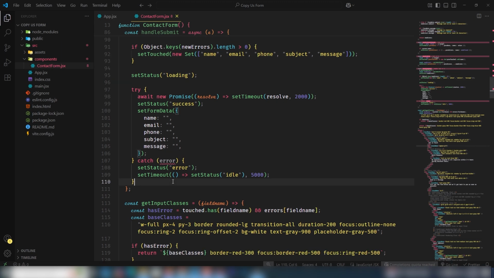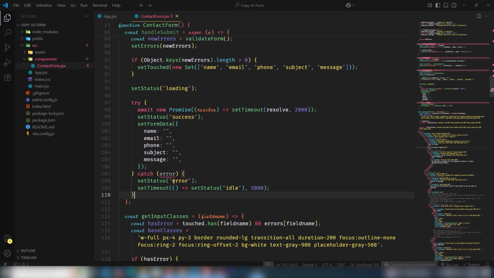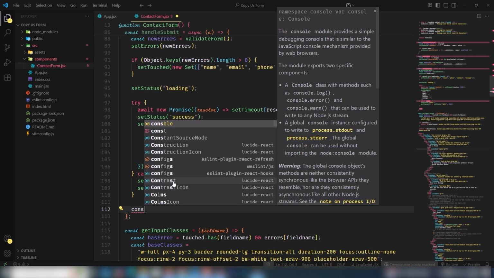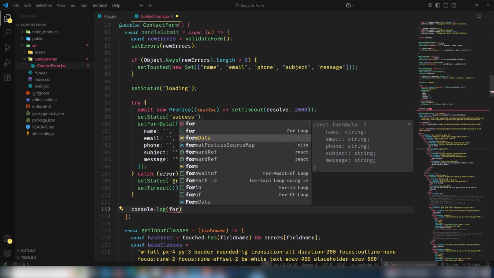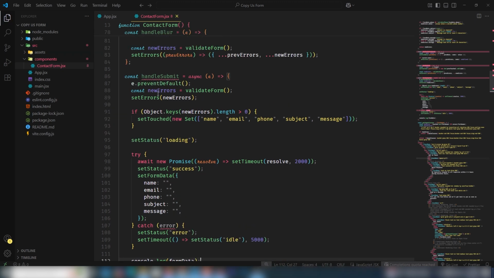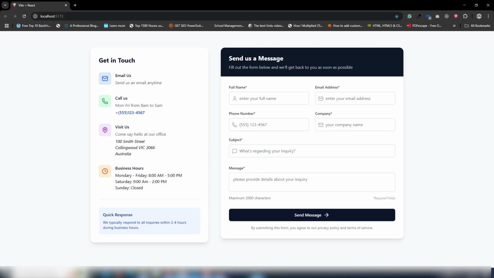Okay. And the last and final thing is I need to target the console.log, and I'm going to use form data. Once I use the function like this handle submit, then I will get the data in the console. So let's use them one by one in the application. But let's look at what happened.